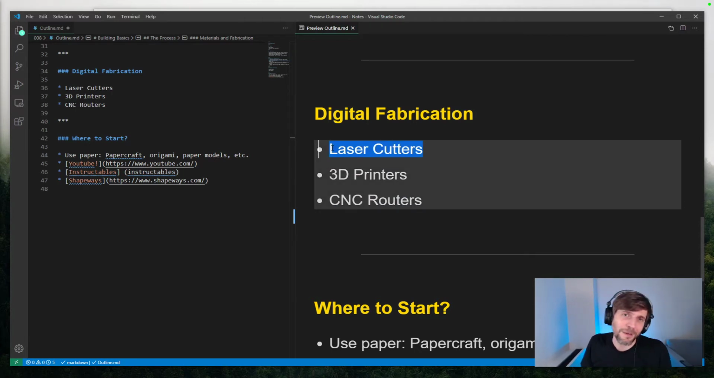And of course, you probably don't have a laser cutter in your garage, but it's becoming more possible to have access to one, whether it's at a school or maybe at the museum, or even with companies online that will do it for you. Same thing with 3D printers.